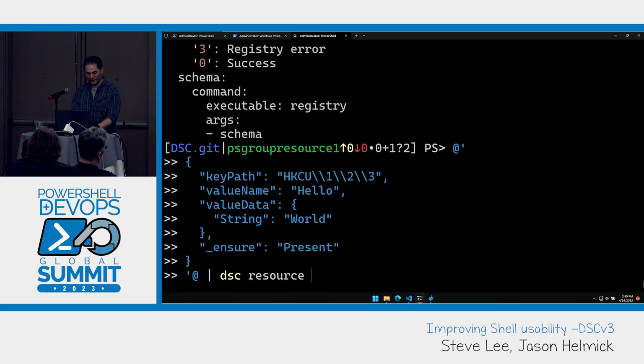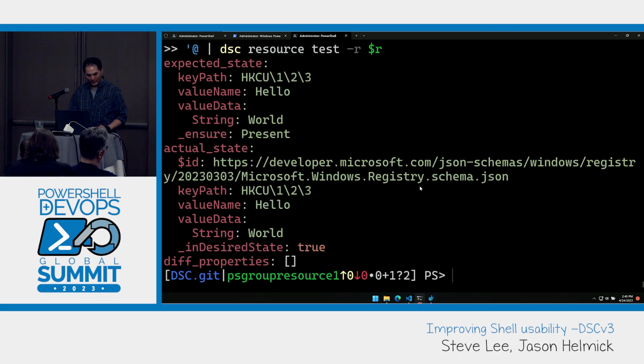DSC resource, let's do set. Oh, actually, let's do test first so we won't mess things up. -R, and I think I put in R, right? All right, so you won't see anything here, but the idea is that it's only going to go one level deep, all right?